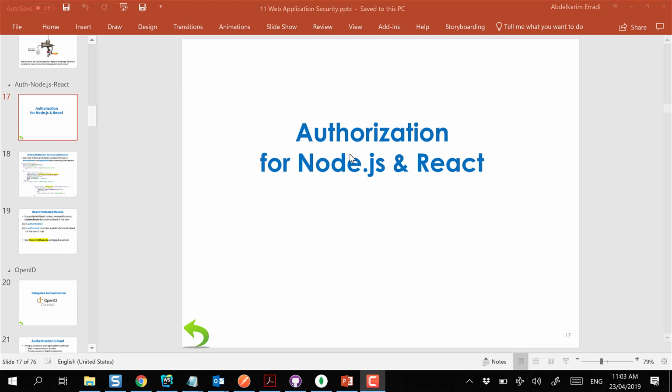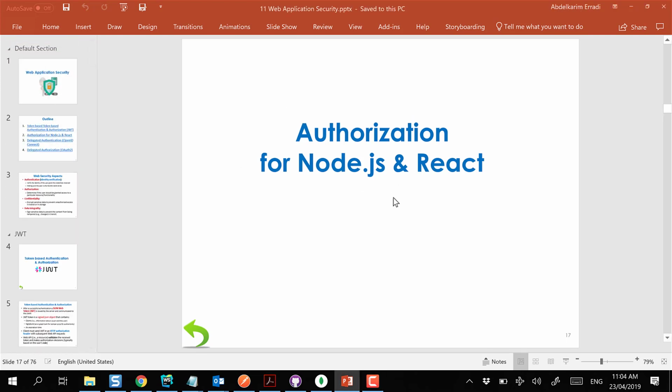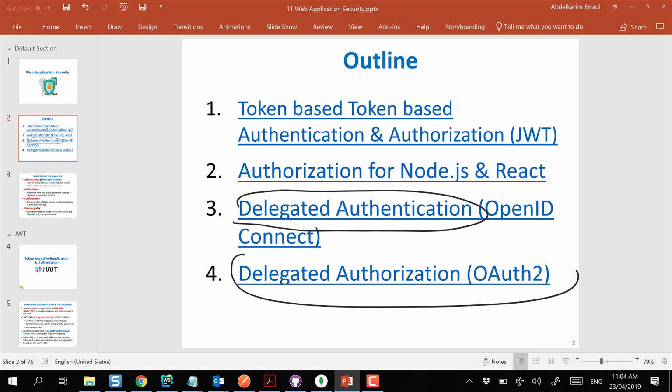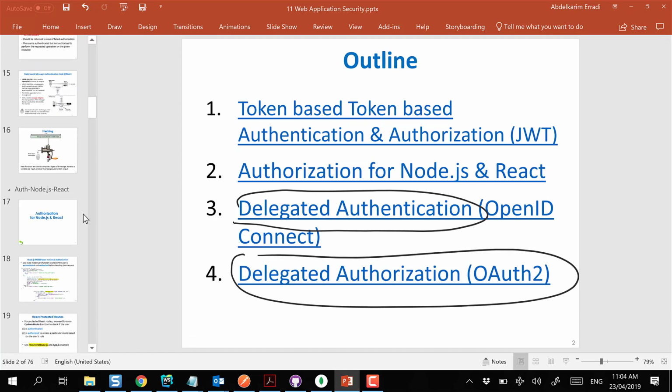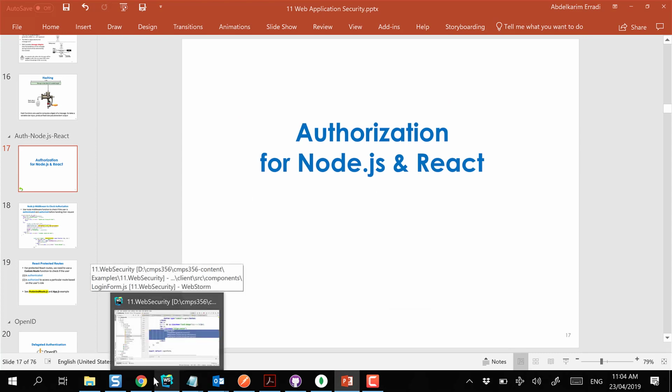So the goal of this session is to complete the story of authentication and authorization. And hopefully I want to spend most of the time on these two other remaining topics, which are delegated authentication and delegated authorization. Very exciting topics that I will be discussing. So first, let's just super quickly review where we stopped at.